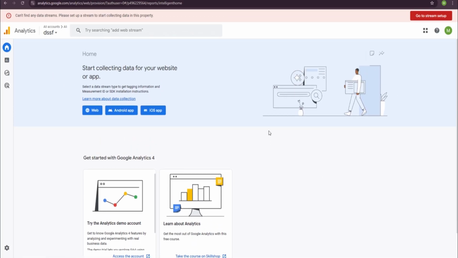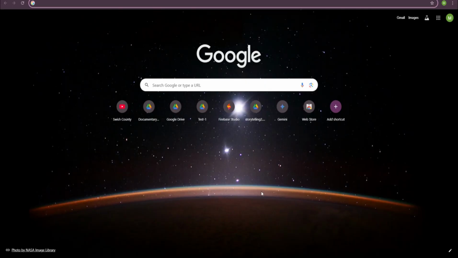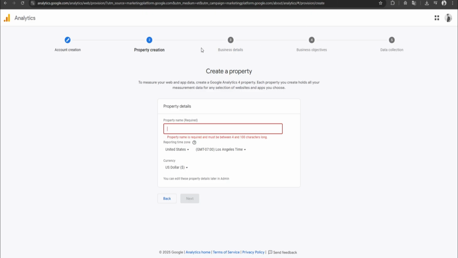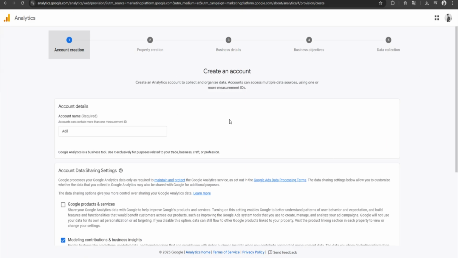Today, we're going to explore how to use Google Analytics. The first step is to create a Google Analytics account. If you already have a Google account, you can easily sign up for Google Analytics using your existing login credentials.